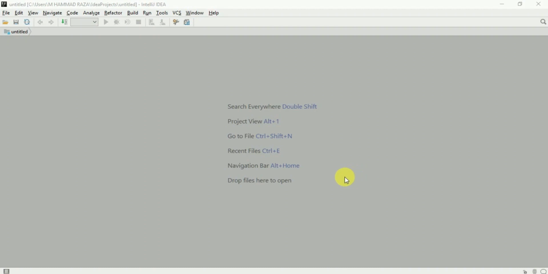Today we are going to start Java basics and write the basic syntax of Java, in which we print a simple hello world and later we will get input from the user and then print it.